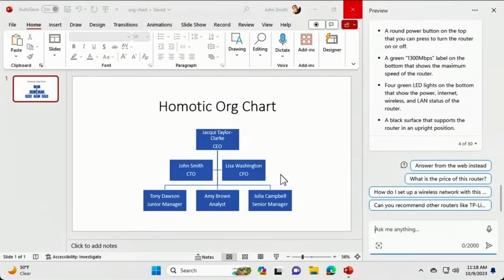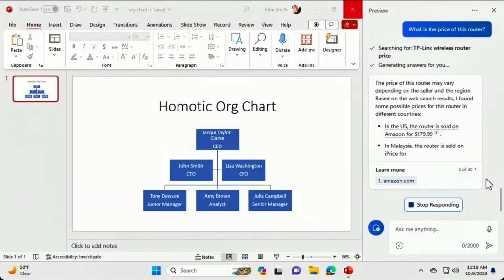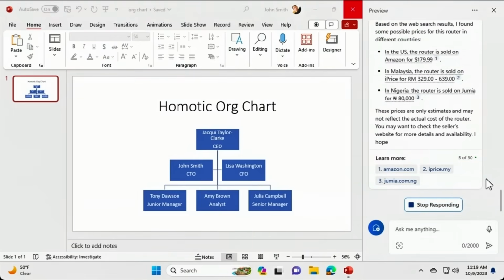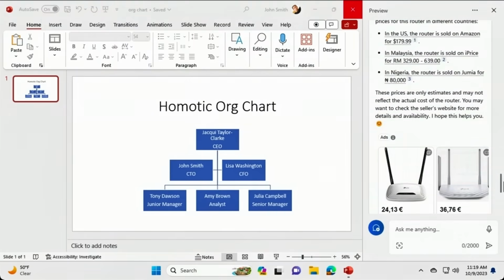Now, if I want, I can ask follow-up questions. For example, if I want to find this object and buy it on the web, I can select the follow-up question, what is the price of this router, from the suggestions. You can also ask Copilot to recommend similar products. Now it searches the web for the price of this brand of wireless router. If I scroll up, I can also see that it gives me some links and ads to buy this product or similar products. So now you've seen how to analyze images in Copilot and a few applications.